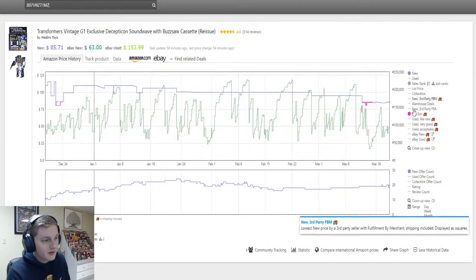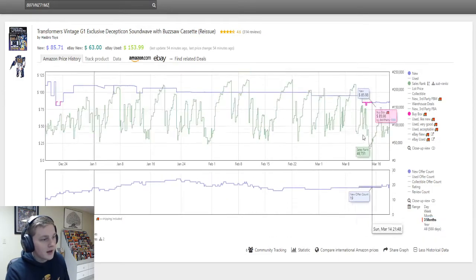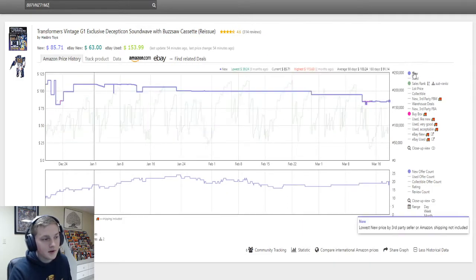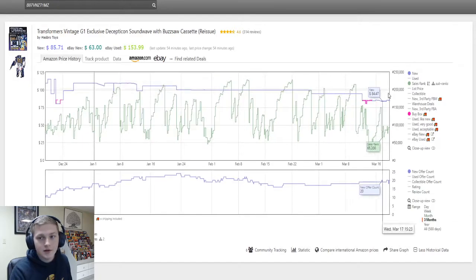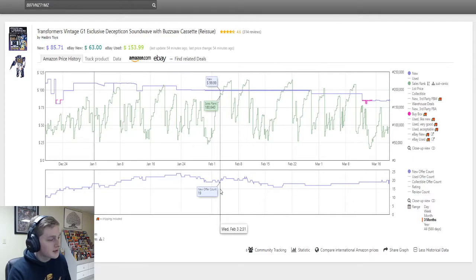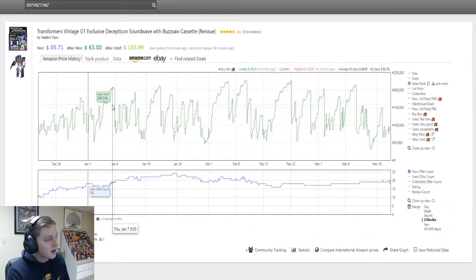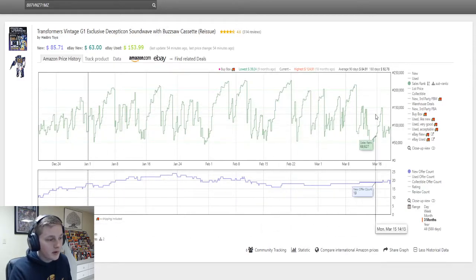So I have everything turned on, my buy box, my sales rank, my new price, and Amazon is never on this listing, so I cannot toggle an Amazon option on here. But what we want to see here is first we'll look at the green line. Is this product selling? Yeah. It's not the most movement, but it's still a decent amount. We know that this product is selling.